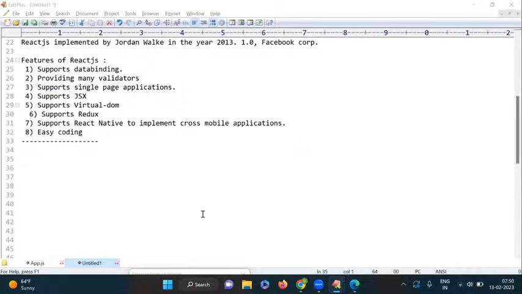What is that? HTTP client servers and all. We are having the advanced concept based on this. HTTP client is in Angular. Here we are using Axios, that is a separate one.